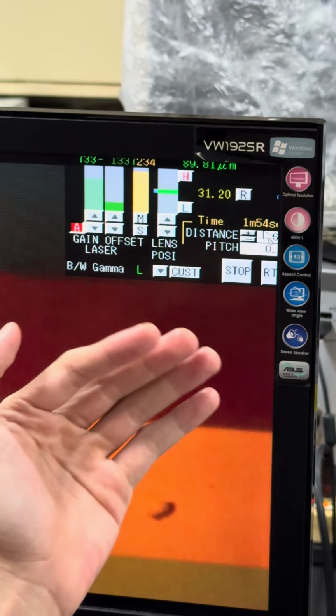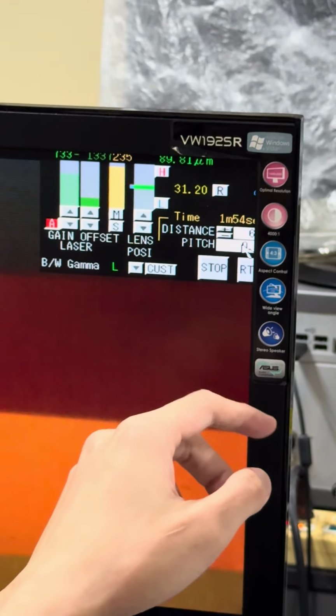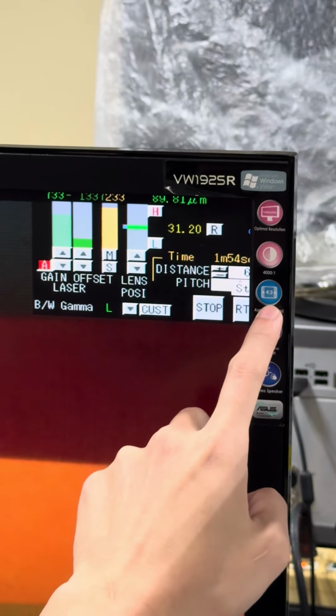Last time we saw it was somewhere around 2 minutes and 20 seconds, right? So the measurement time is decreased. So we can go ahead to start our measurement by clicking here.